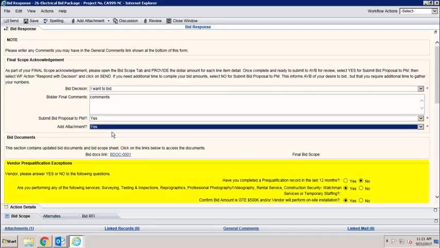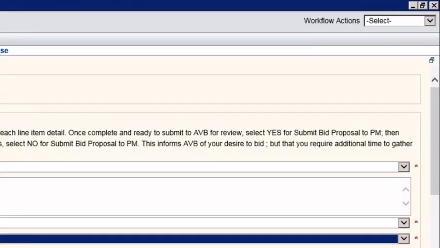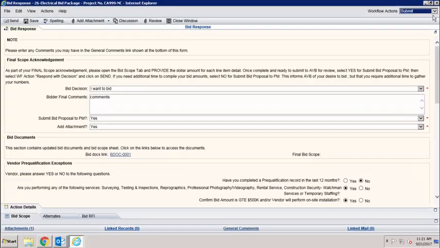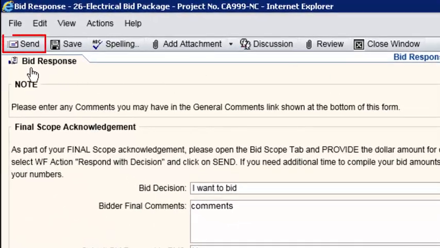You might want to double-check your vendor pre-qualification exceptions answers, and then we're ready to send the record forward. To do this, we'll come to the top right-hand screen under Workflow Actions and select Submit. Next, we'll go to the top left and click Send.